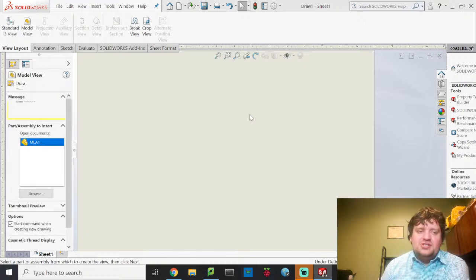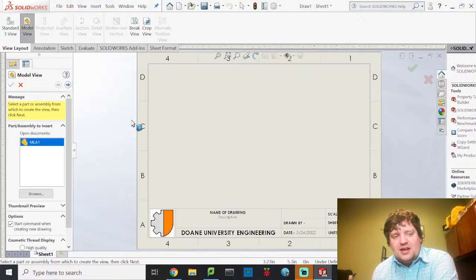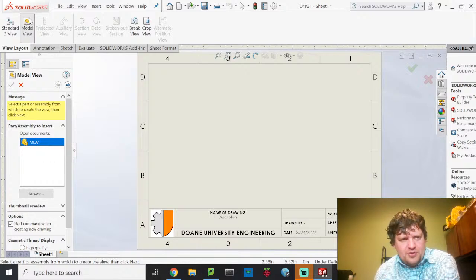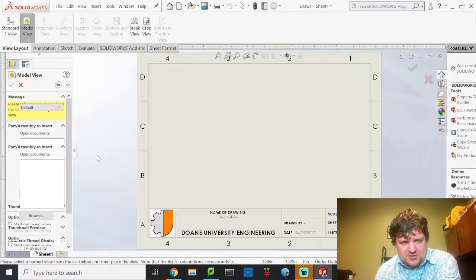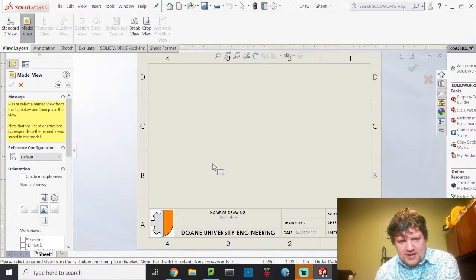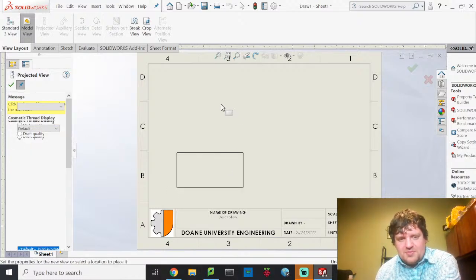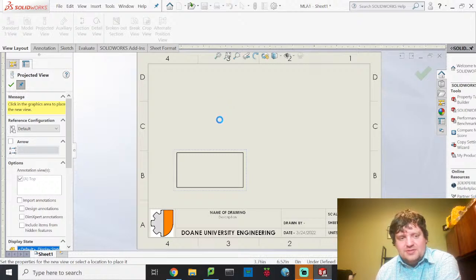This tells me all of my sheet sizes that I already have, and it puts it all in place. Now the first thing that it wants to do is pop open this. I have MLA1 open, so if I just click yes, go for it, it's trying to put in a model view, which is in the view layout. If it doesn't automatically do that, you can just click on view layout and click model view. If I double click on this, it will ask me where I want to put in the drawing, and then it's going to give me a front perspective of that part. But you'll notice in the front perspective, it's very circular.